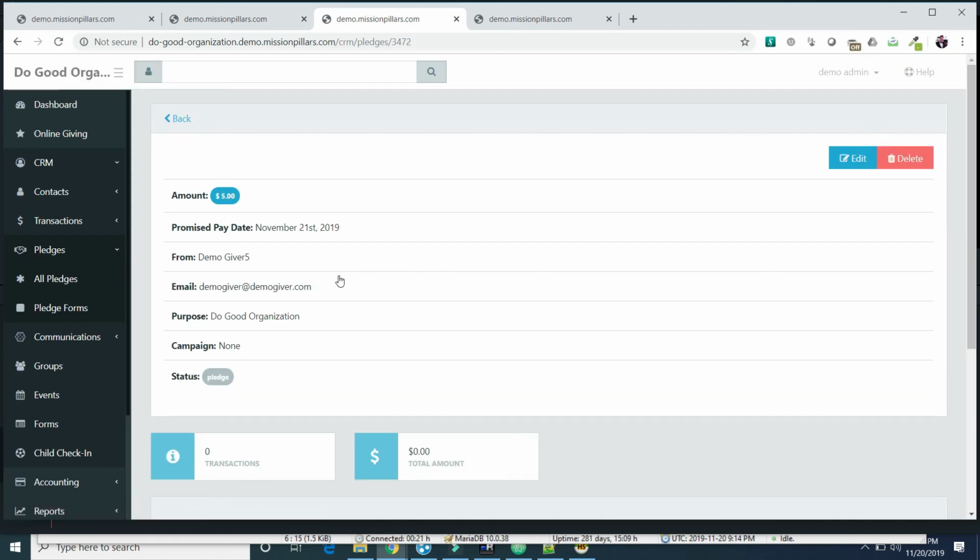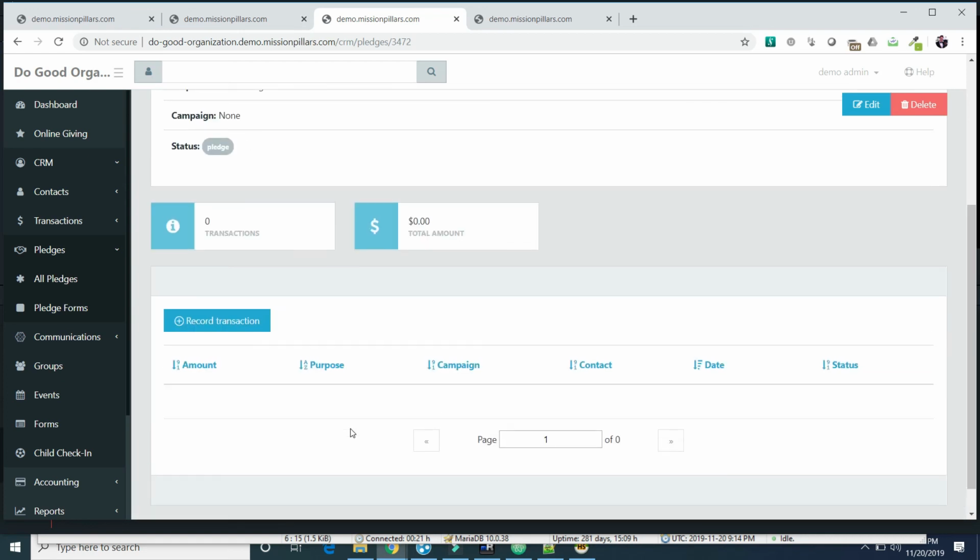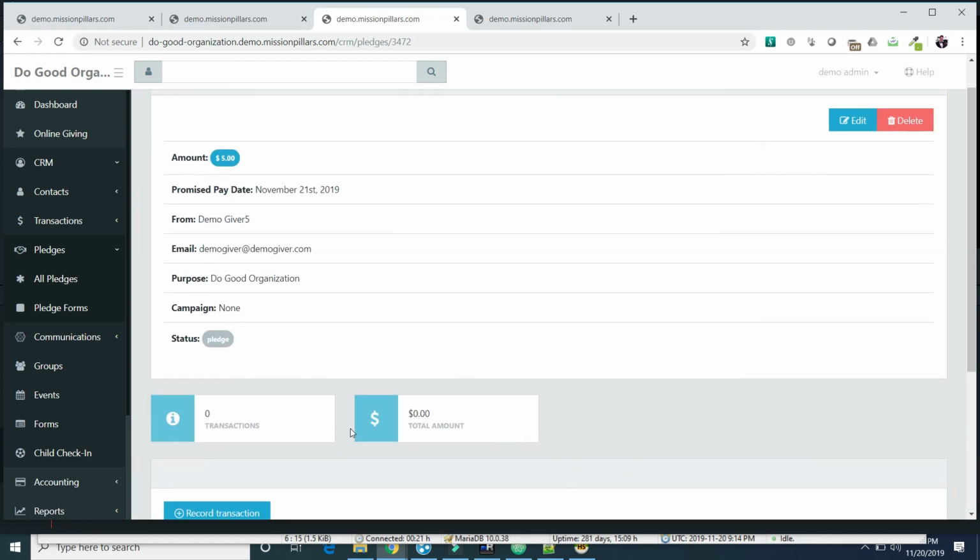And you'll see who it's from, which contact, and as you can see, there are no transactions associated with it yet. Now the great thing about our pledges is that when Demo Giver gives $5 towards your main organization, no matter how he gives it, it'll update this pledge, like, all right, we got that. So it keeps things in sync, which is really nice.